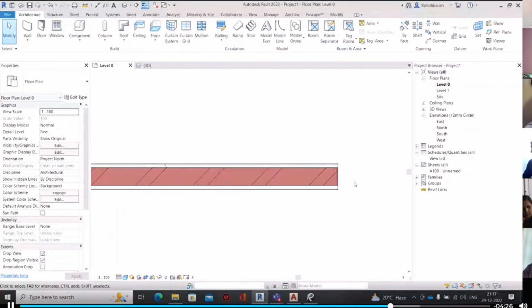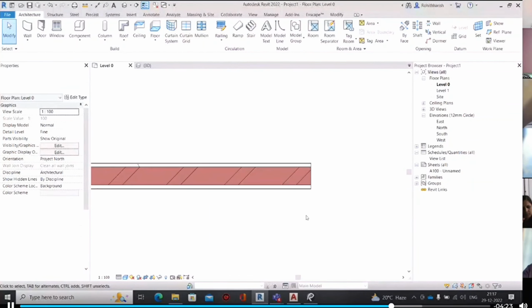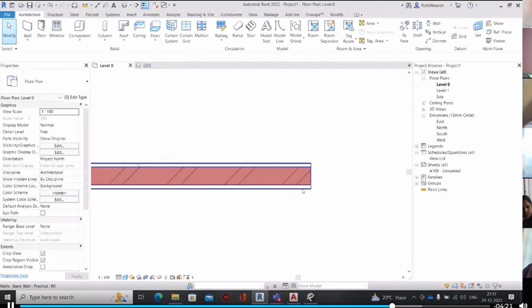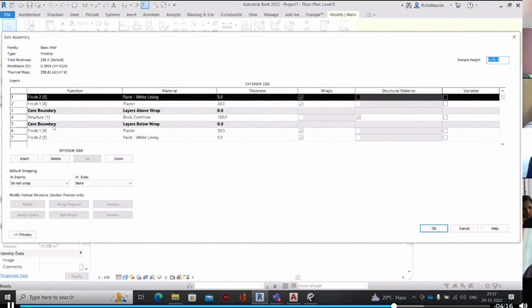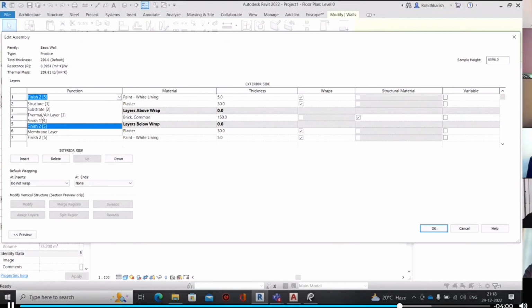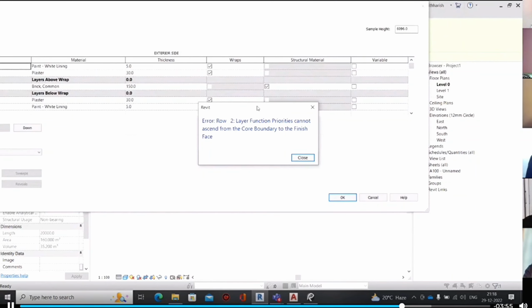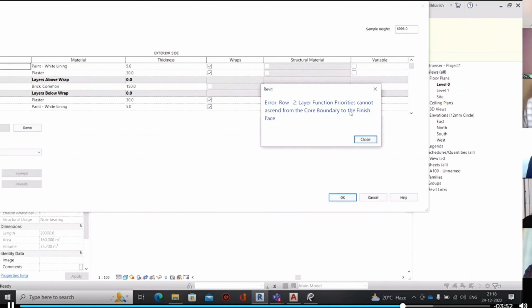Now, whenever you create this type of wall, you have to make one thing very sure: the sequence that you are putting should be very, very logical. You cannot just put finish inside the core boundary. You cannot put structure outside finish. It is not going to accept that. If I go here and put a substrate and press OK, you can see the layer function does not match. It is not following the logic, so it will give me an error.